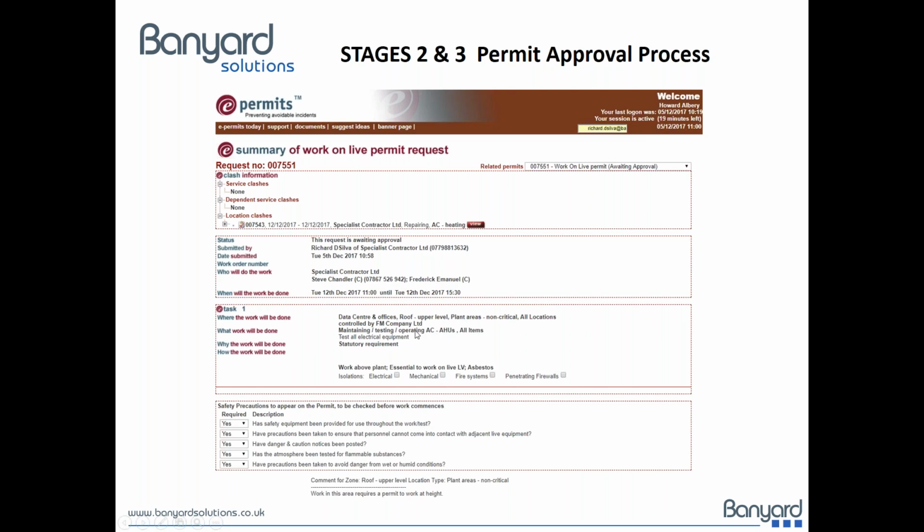What work is going to be done? We're going to do some maintaining and testing of the air conditioning units and test all the electrical equipment. And I now have the option, do I want to instigate any isolations because of this work that's being done?